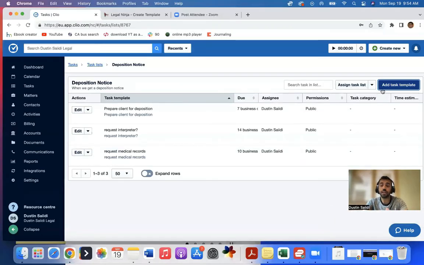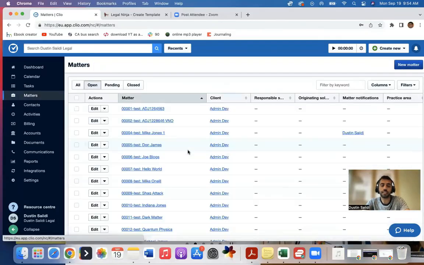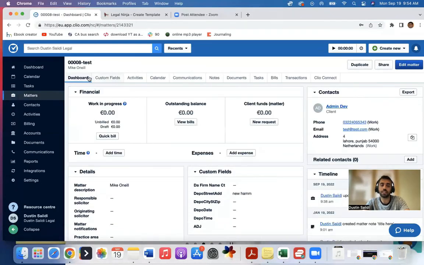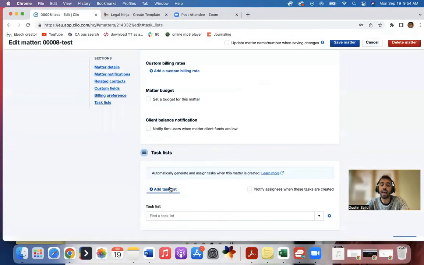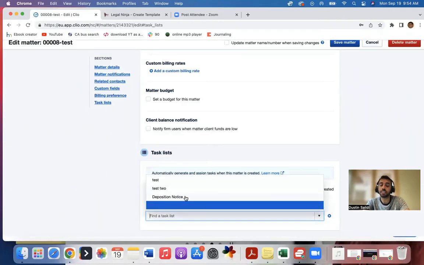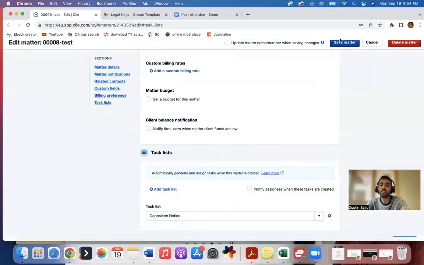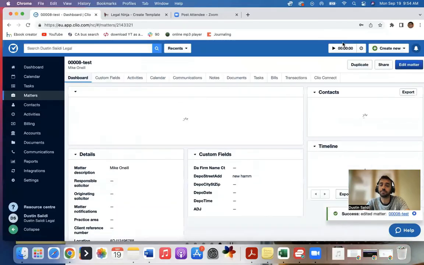So now that I have this task template saved, whenever I get this deposition notice, let's say I get the deposition notice for, let's call it Mike O'Neill. They made all these names up. What I'll do is, instead of going to tasks, I'll click edit matter. I'll go to task lists. I will add a task list. So you can see it here. It's already been added. I'll click deposition notice and then I'll click save matter.